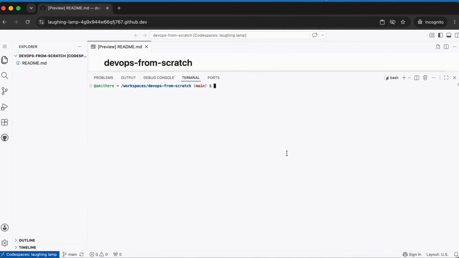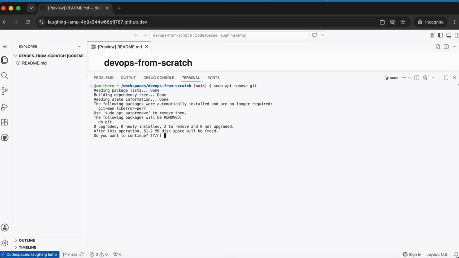Now the next command is remove. It is used to remove any package from your machine. sudo apt remove and the name of the package, like here we have git. So it will remove Git from our machine.